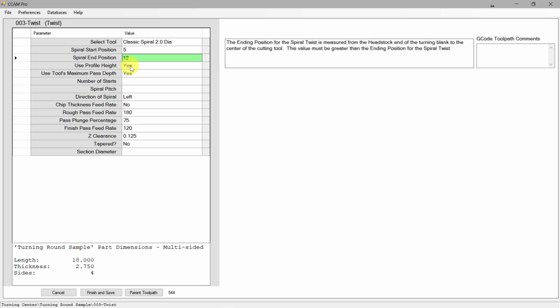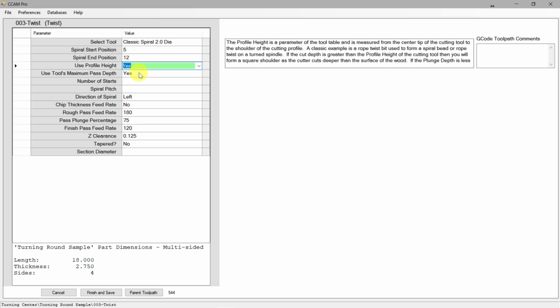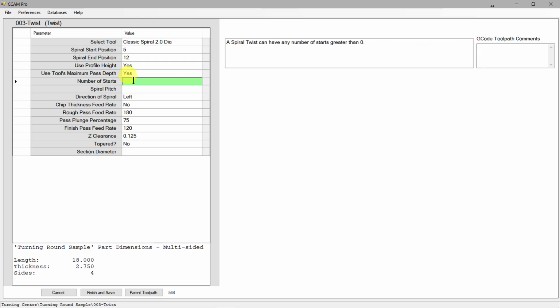we're going to hold a lot of these things default. So for example, the cut depth, we're going to use the profile height, pass depths, feed rates, all those are going to stay the same. We're going to pay attention to the fields that are empty.